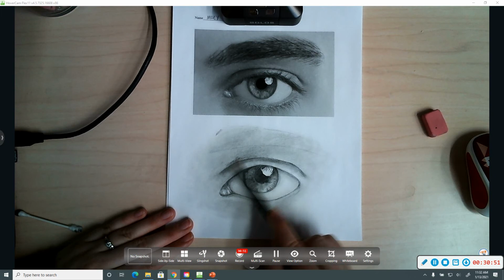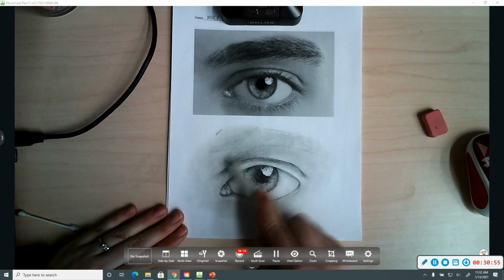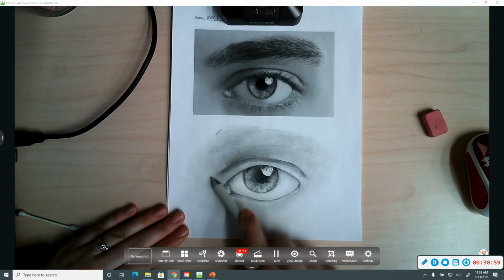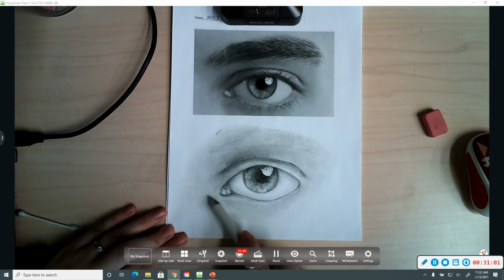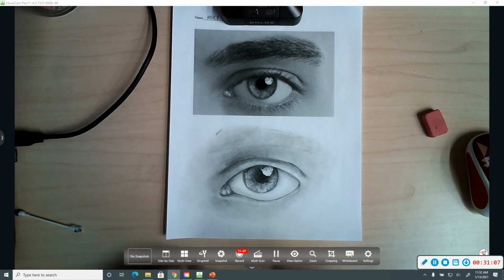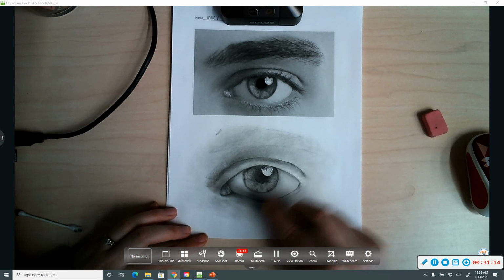And I find that if you're working in grayscale, it's easier to work from a portrait that's also in grayscale, so you don't have to worry about converting some of those values. Looks like it leans a little bit more. Just darken that area.